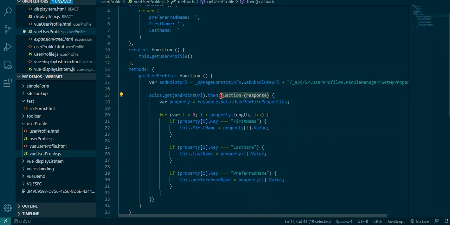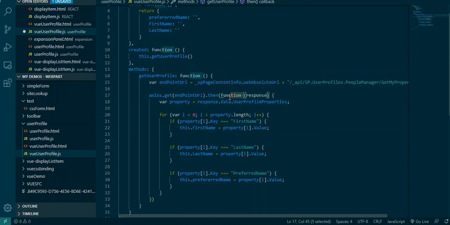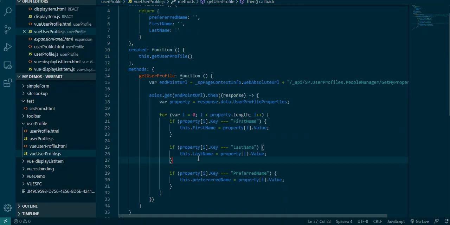What we're going to do is remove the keyword function, and then do this, save, and this should still work. As you notice, I have this here. It can now have access to the outside scope. So let's come in here, refresh, and there you have it. Still works. So that's how that works in Vue.